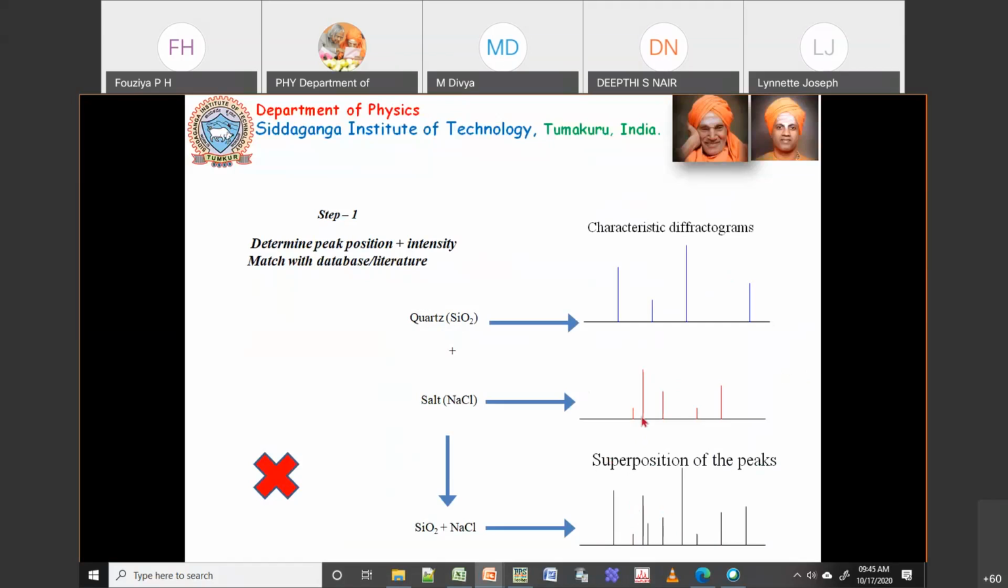Then you just have to see, okay, this peak is coming from NaCl. So these two peaks are coming from NaCl, and if you go for some of the other peaks, like this one, it comes from SiO2, silicon oxide. So this is one thing.